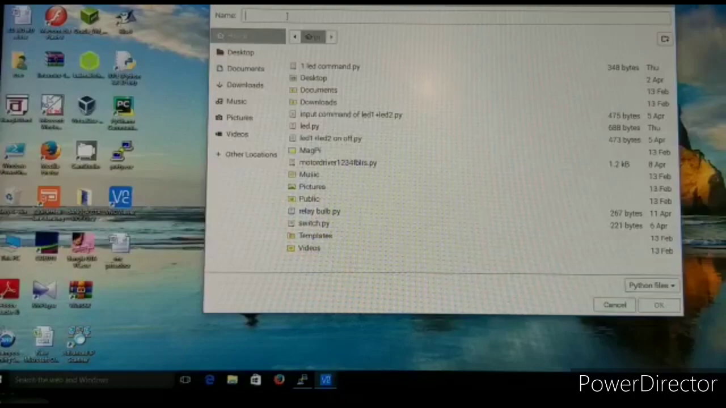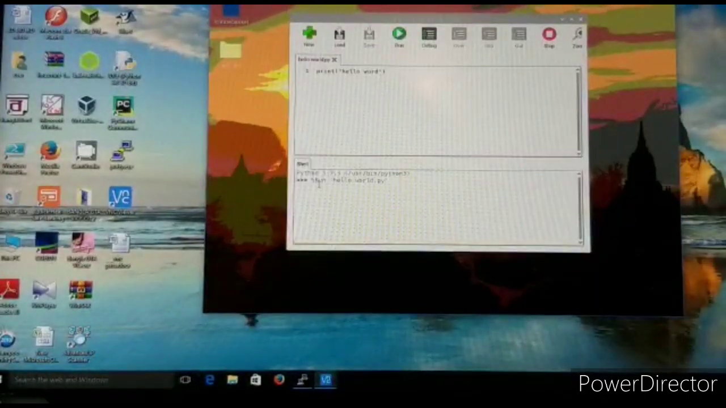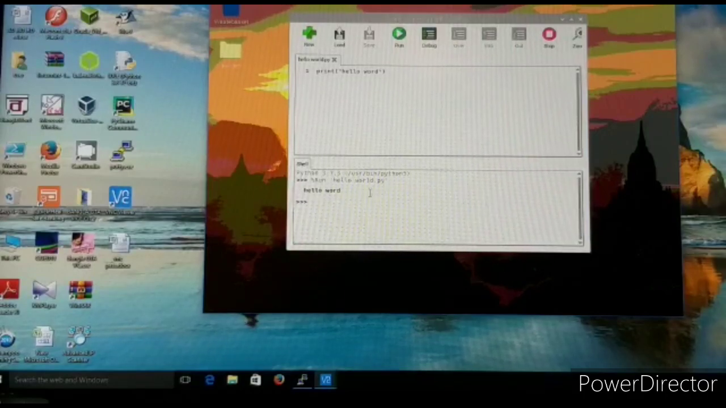Here he is asking for a name. We are giving it as hello world. Here we are clicking OK, and now it will run. And see, here hello world is printed, and you have done a new program in Raspberry Pi using Python, and you have started learning how to write programs using Python in the Raspberry Pi terminal window.